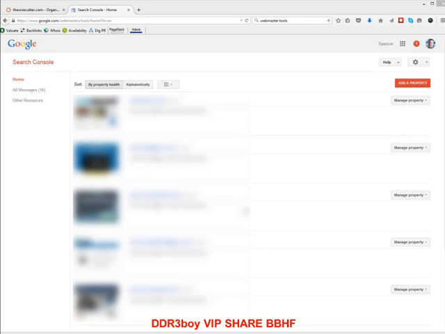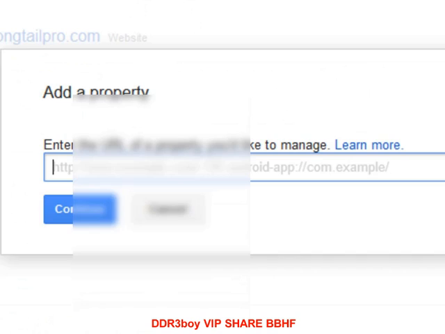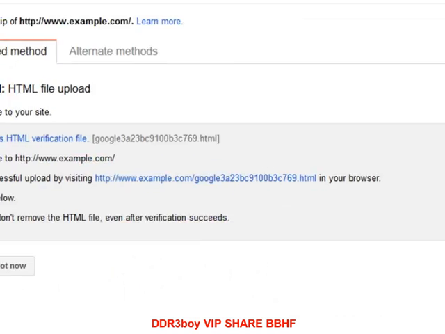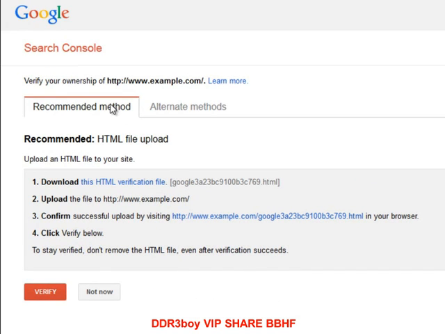So once you are in Webmaster Tools or signed up for the first time, you just click to add a site, add a property, and type in the URL, such as example.com. Let's see if it lets me do that. And then it takes you to your verification methods. You can download this HTML file and just upload it to your server, which is very easy to do.